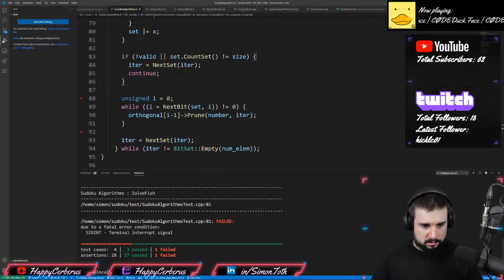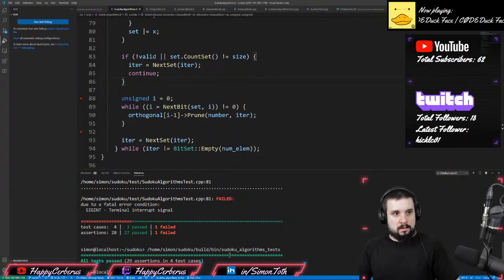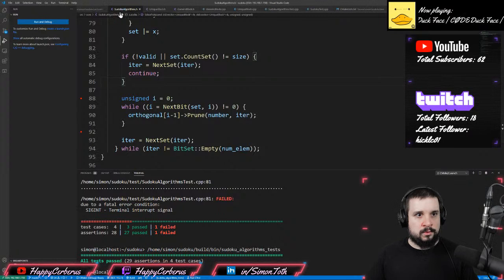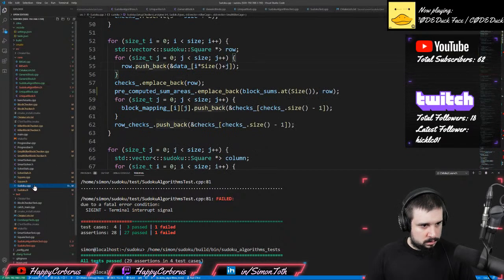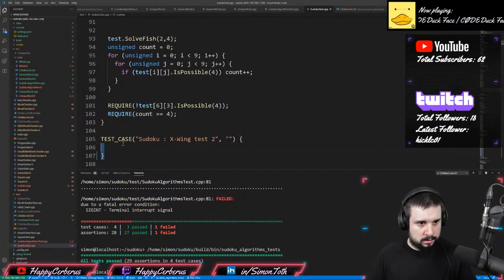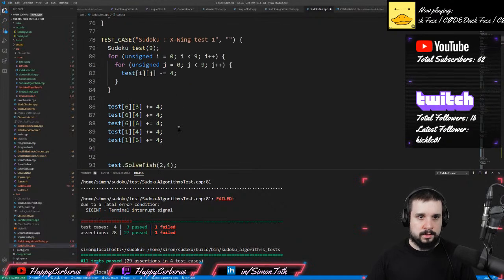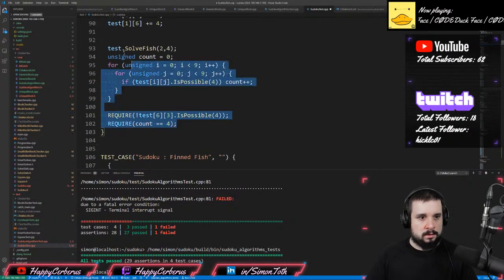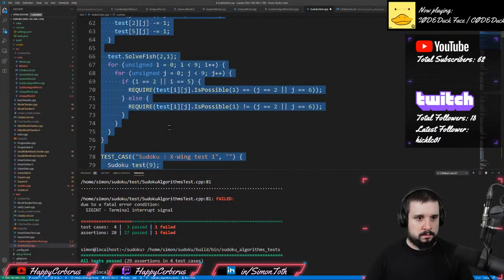Such silly mistakes, but yeah, that's the stuff that happens. Now it's passing. Okay, perfect. And I had more of these tests, I'm pretty sure, so let's quickly run through them. So this was this one. Okay, I have another Swordfish over here. So let's just do that.